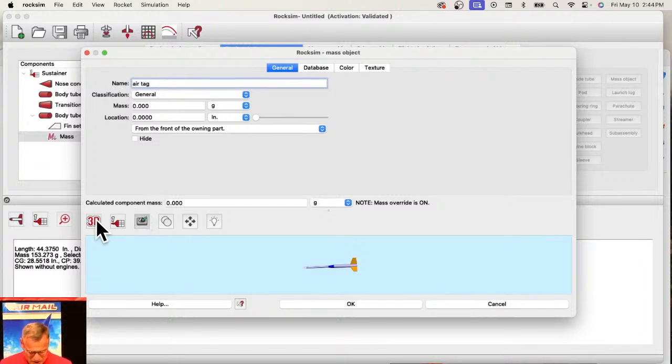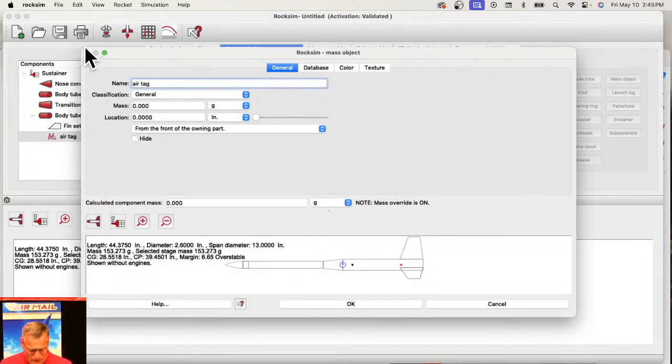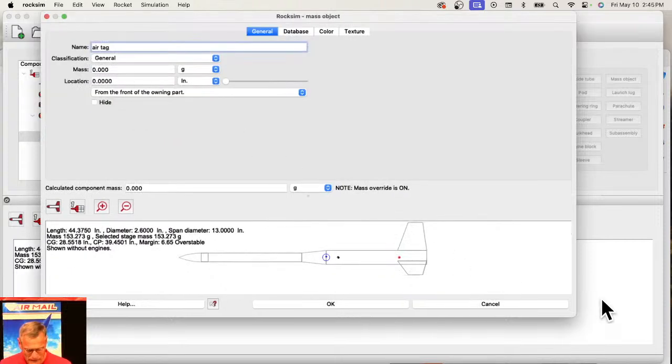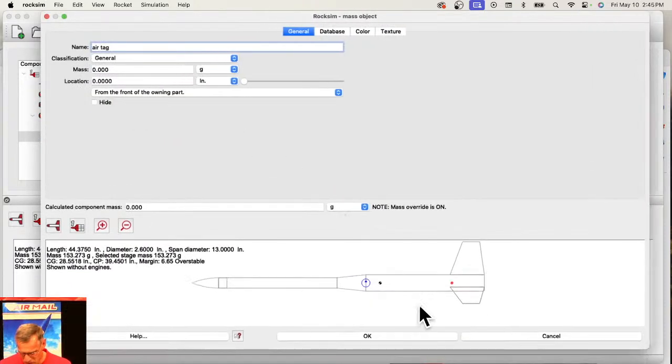And we'll call this an air tag. And let's look at it in 2D. So right now my air tag is right there, and I need to slide it into the middle of the fin. Ideally, I'd like to put it on one of the fins. However, I can't attach a mass object to a fin. I can only attach it to the tube, but it's in the right location for your center of gravity.